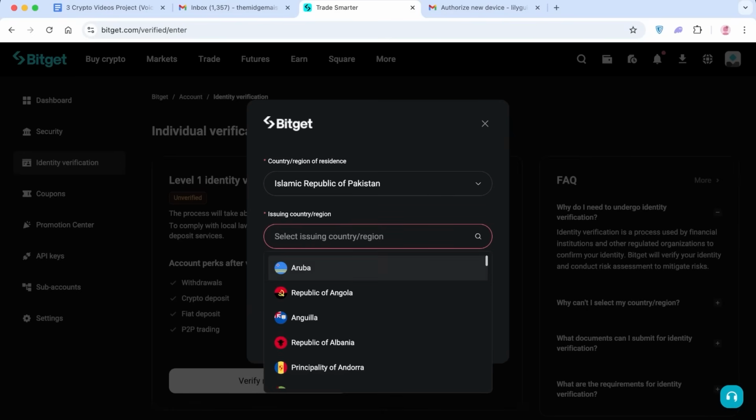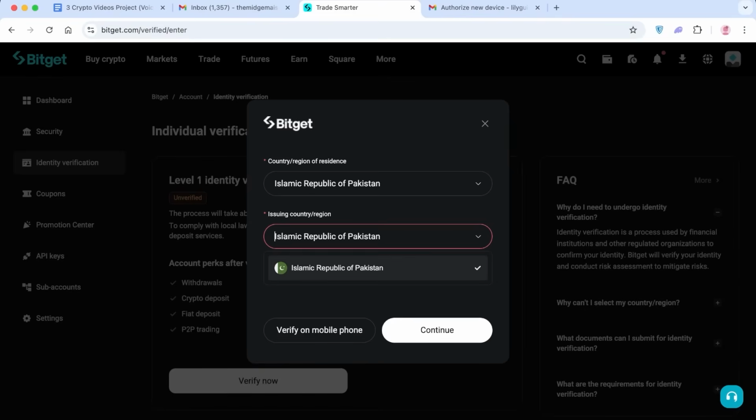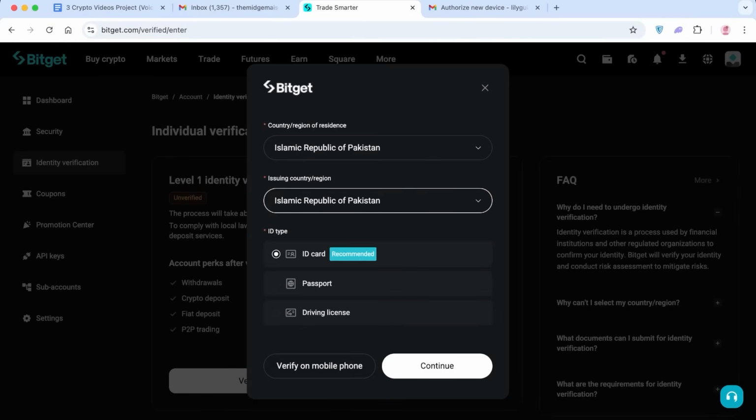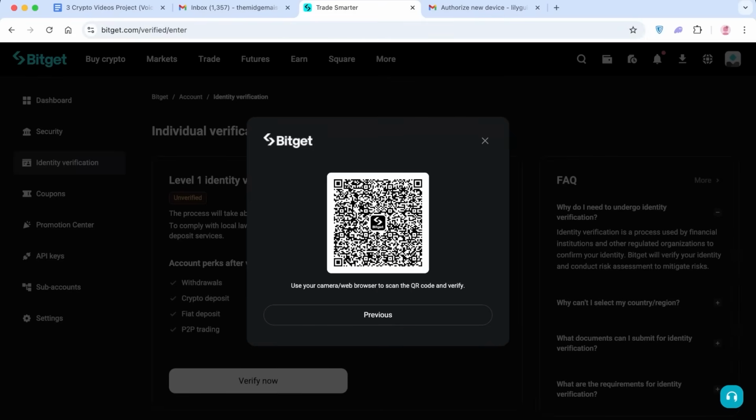And once you've entered your information here, you select the type of ID you have, whether that is an ID card, passport, or driving license. Click on Verify on Mobile. Once you do that, you're just going to scan the QR code that is going to be provided to you. So open up your mobile device and scan this particular code.